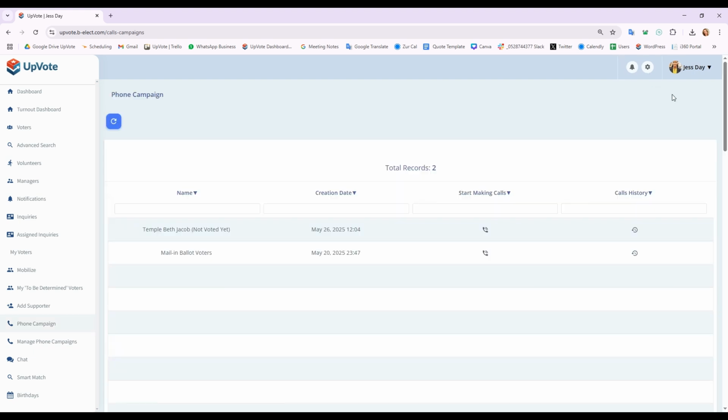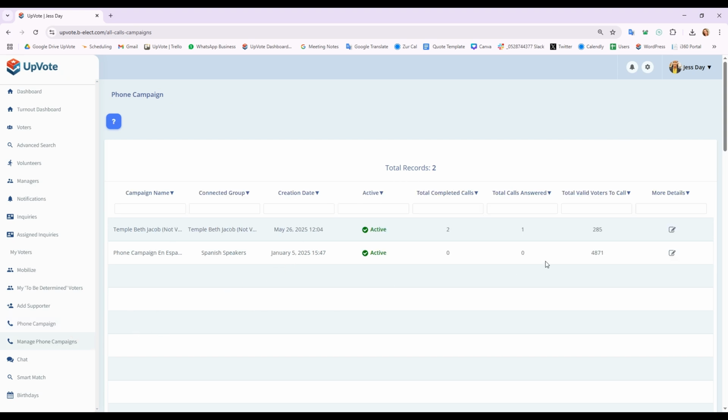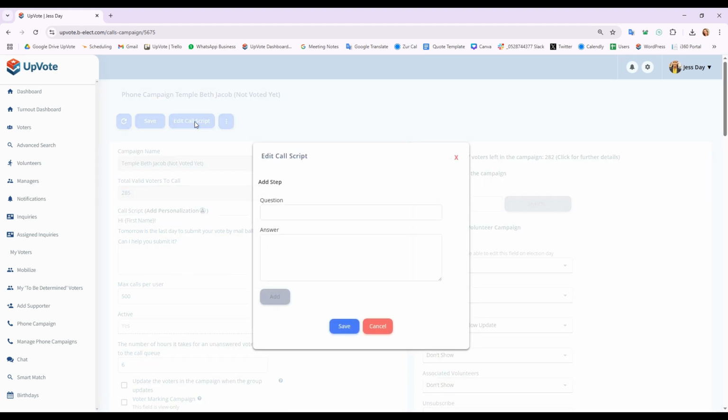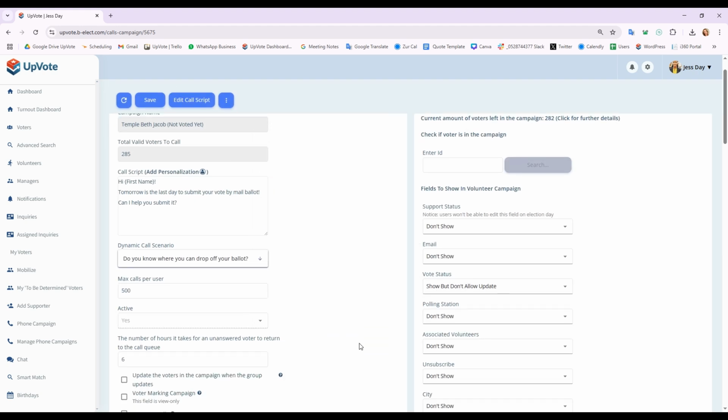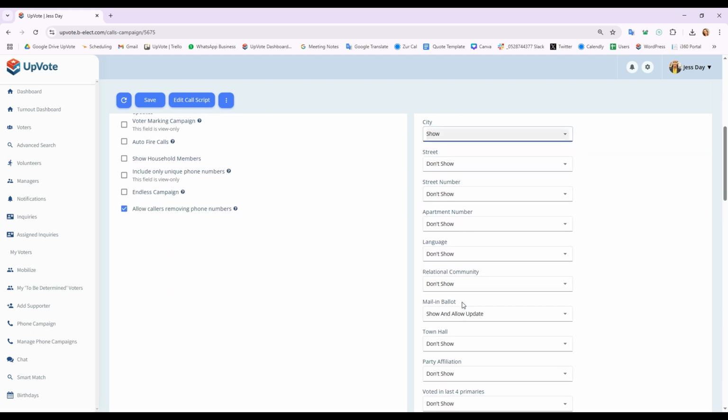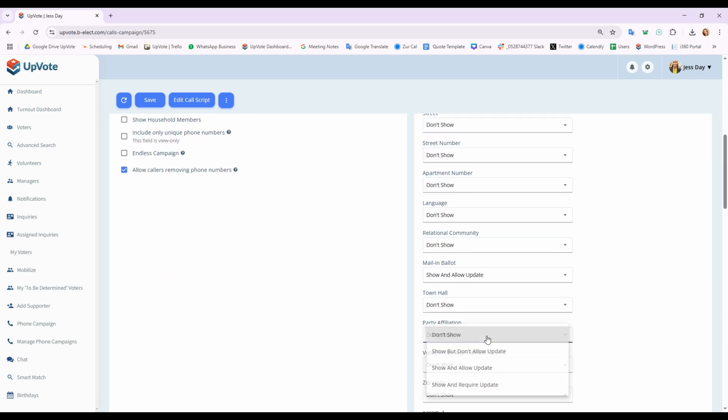The next and final part of this tutorial is for managers and lead volunteers who have been granted permission to manage phone campaigns. In the Manage Phone Campaigns tab, you can edit call scripts, add questions for callers to ask, and edit the displayed fields that callers can see and enable update permissions. This way you can have callers collect data that may not be included in your voter file.